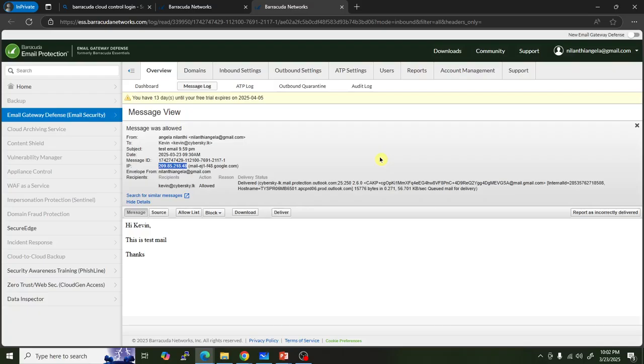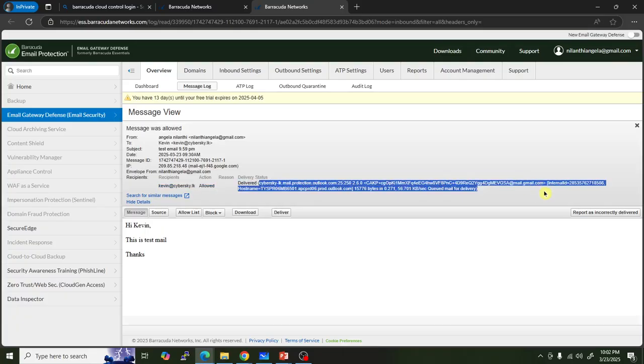That means it will apply the inbound settings, and then also you can see the envelope from address and recipient. So if there's any CC address, that means the carbon copies, then that will be indicated as a recipient here. And you can see the allowed, that means your email is allowed. There's no reason because only for blocked emails you have the reason. And you can see the delivery status, that means delivered to the cybersky.lk mail protection outlook.com. And here the details you can see.